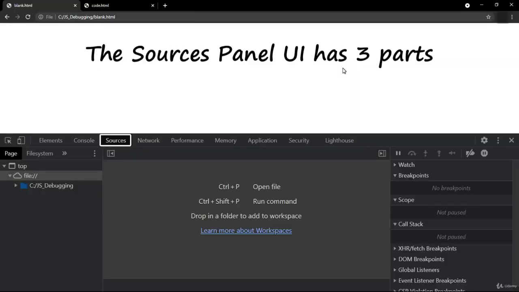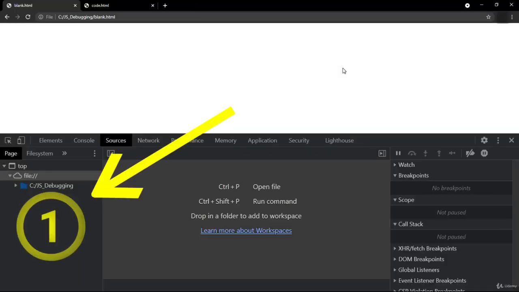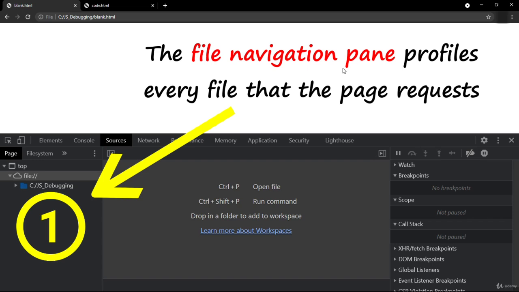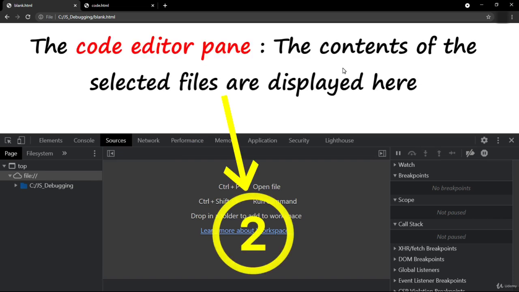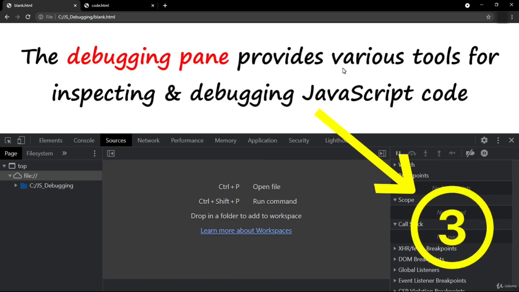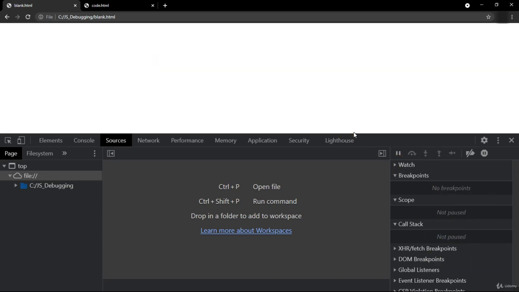The sources panel UI has three parts. So this is the file navigation pane that profiles every file that the page requests. The second is the code editor pane. The contents of the selected files are displayed here. And the third one is called the debugging pane that provides various tools for inspecting and debugging JavaScript code, which we are going to discuss here. So let us practically understand the debugging pane tools.